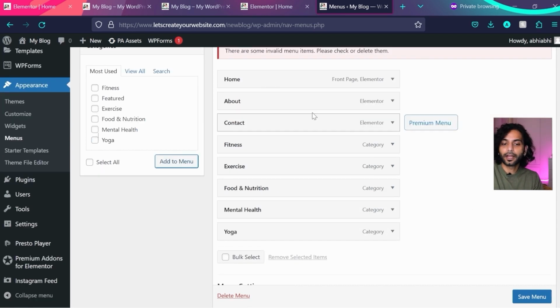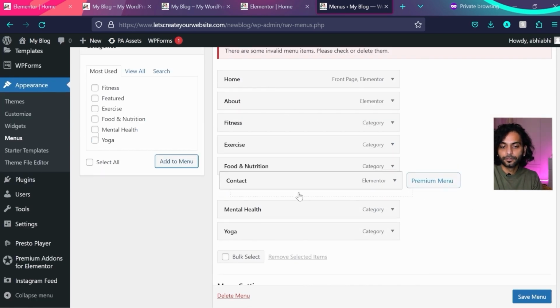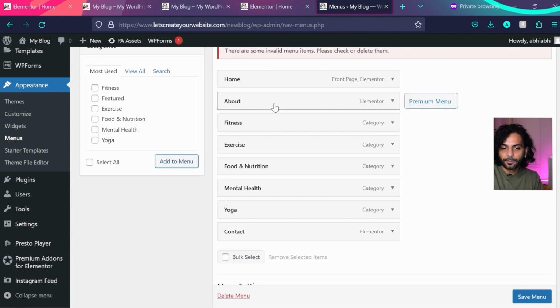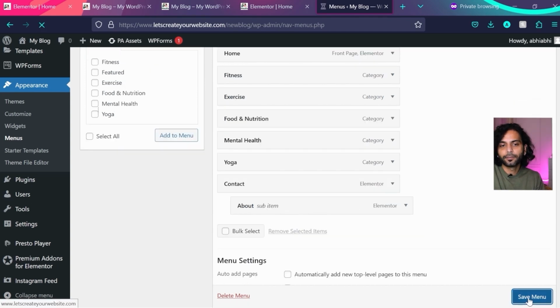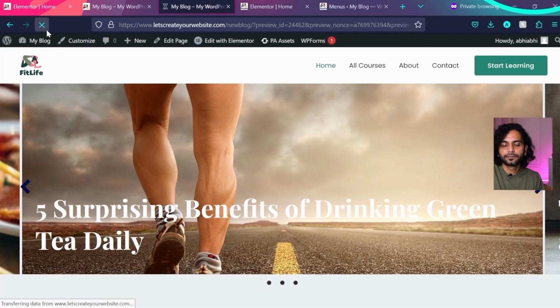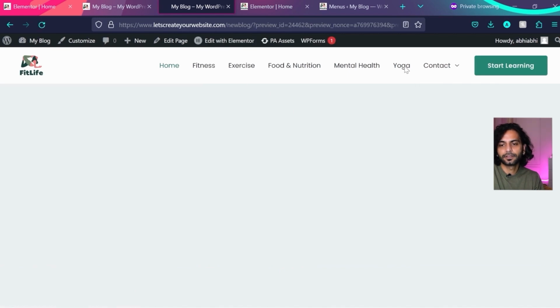Okay, you can drag and move to change the order. For example, if I move contact and about to the end, it will change the order. If I drag it a little bit to the right side, it will be a sub menu item. And if I save the menu and refresh the page, you can see I have all these items here.